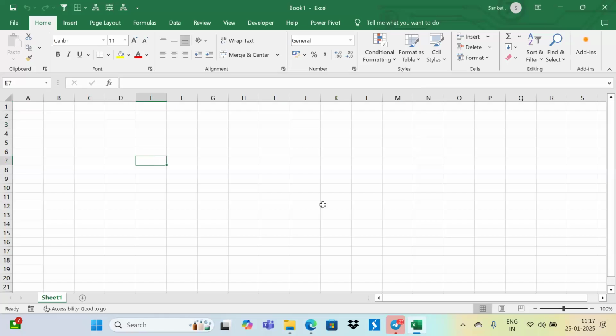Okay. So when you open Excel, you are able to see some vertical lines and some horizontal lines. Currently, you are able to see Sheet1. Similarly, if I click on the plus sign, I am able to add other sheets, right?